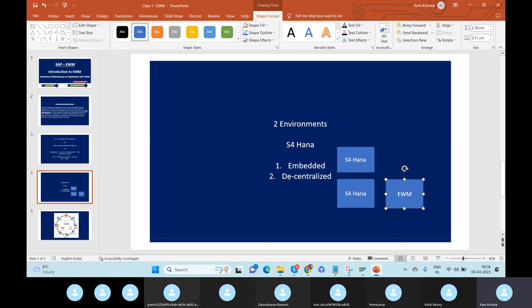Technically, there are some differences, mainly, but not functionally. So when you learn, it is very good to learn decentralized because it is a bit complex one. If we have hands-on on two different systems, working on two different systems in real time, 95% of the companies currently have decentralized.